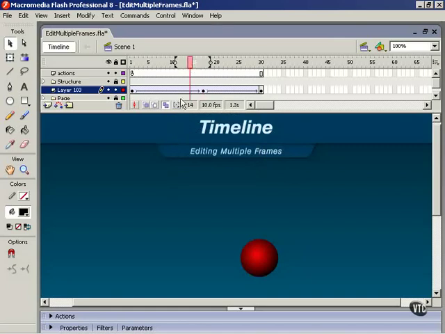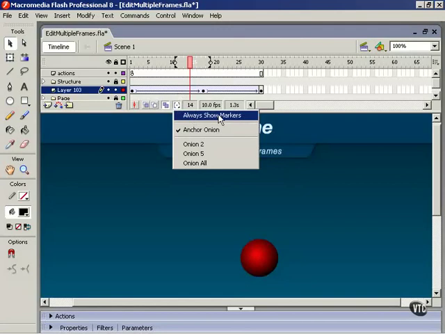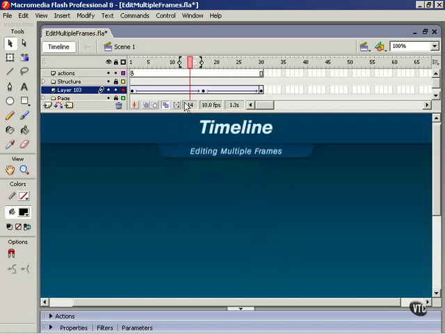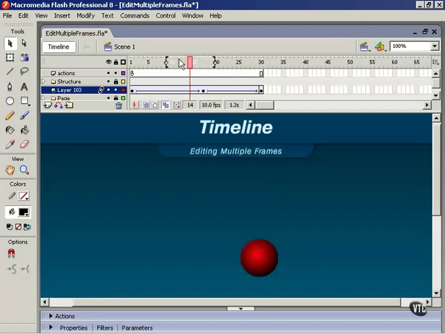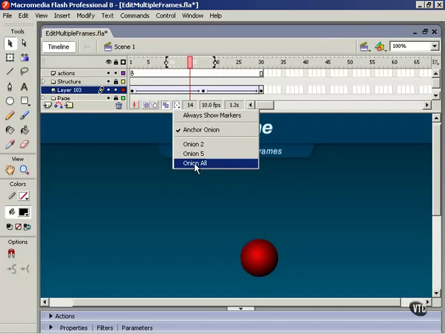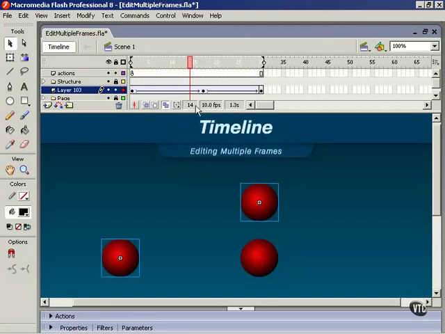The rest of the options are Always Show Markers, which will keep them displayed even when you're not editing multiple frames, and a few handy quick settings. Onion 2 will position the markers at 2 frames before and 2 frames after the playhead. Or you can pick 5, or Onion All. Onion All would just keep the markers right at the ends.